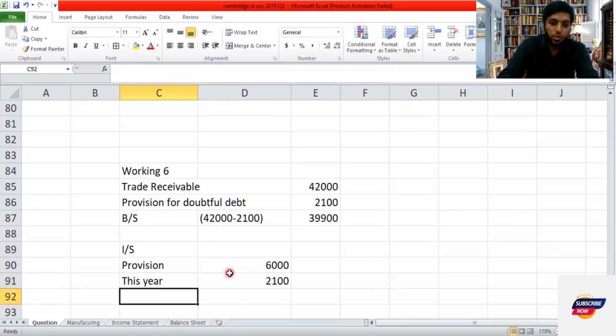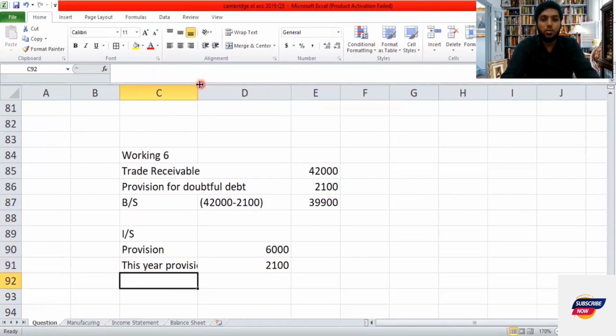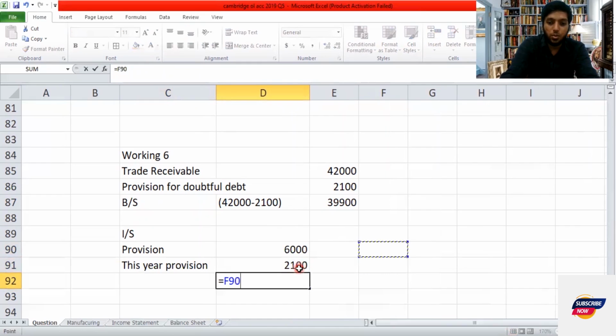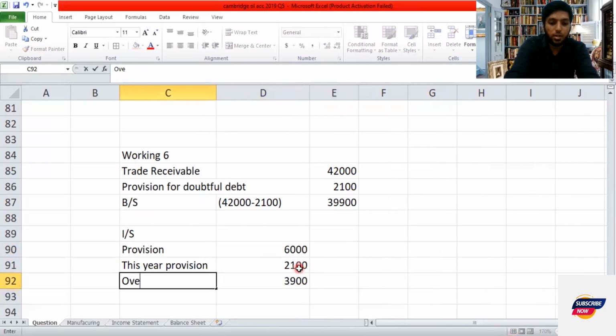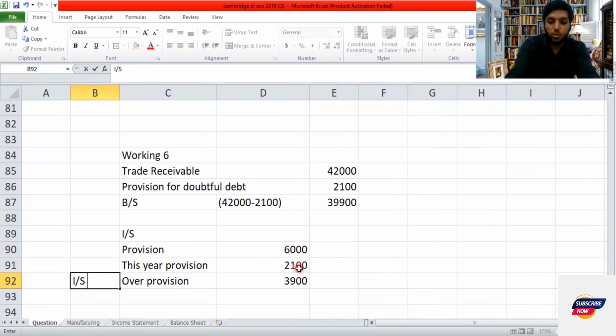If this year's provision is less than last year's provision, what it means is you have saved your expenses. If you save your expenses, you consider it as income. So 6,000 minus 2,100 will give you 3,900. This is not an under provision, this is an over provision. So we can write over provision, which comes to the income statement. You need to remember the difference between over provision and under provision. Many people make mistakes. Over provision is where, when you compare this year's provision with last year's provision, this year's provision is lower than last year's provision. This over provision goes to the income statement as income, other income.